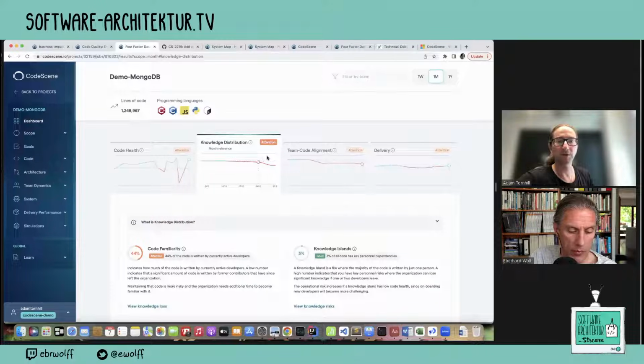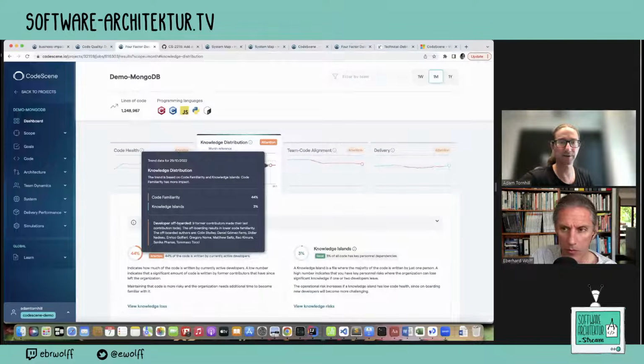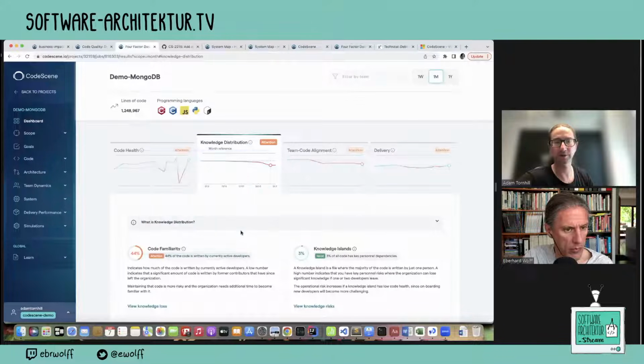And if we look at Mongo, we see here that there's a decline in knowledge distribution. So we can see here, if I click that, okay, it seems that a couple of contributors actually left the code base, so we kind of lost knowledge. And we can see that reflected down here, that the code familiarity is 44%. So that means that 56% of the code will be written by someone that's not part of the current team, someone that has already left.